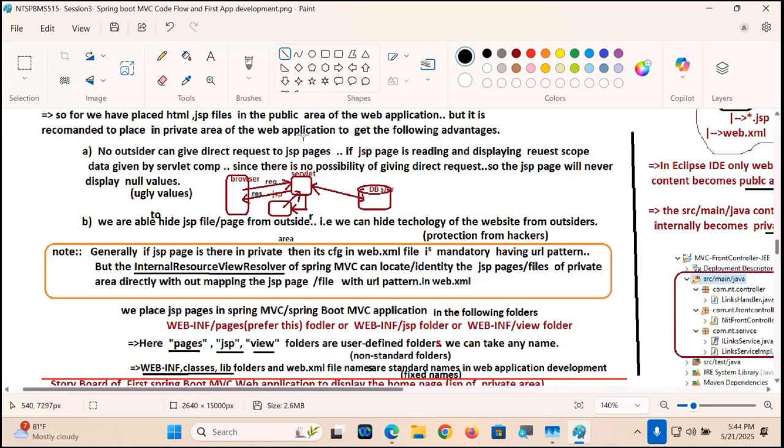Number two, let us assume the JSP is reading data from a servlet and displaying it. If the JSP is in the public area, we can give a direct request. Since there is no data without giving a request to the servlet, you will get ugly values. Suppose the JSP is in the private area, we cannot give a direct request. That's good.